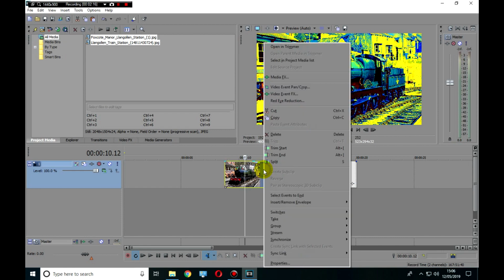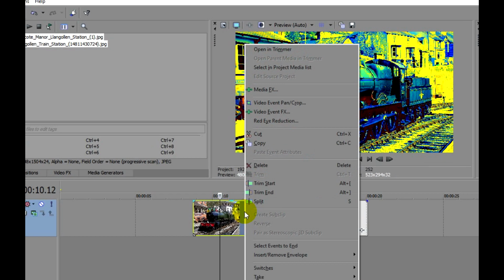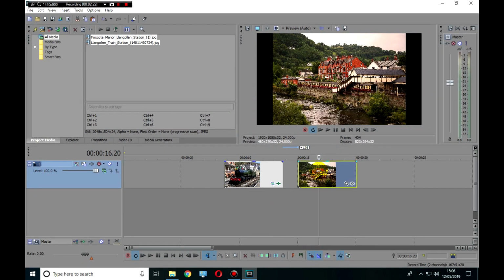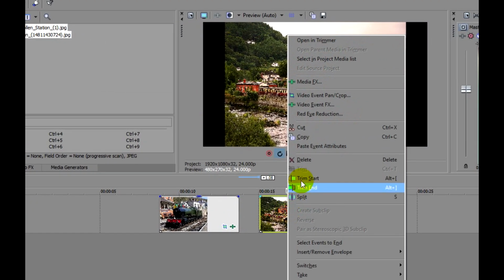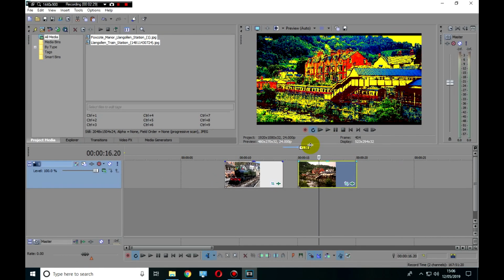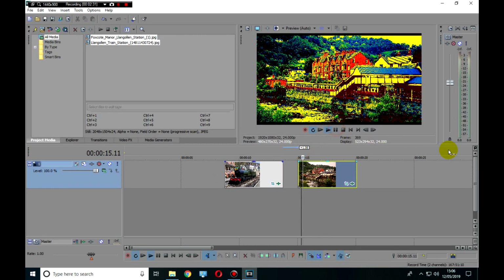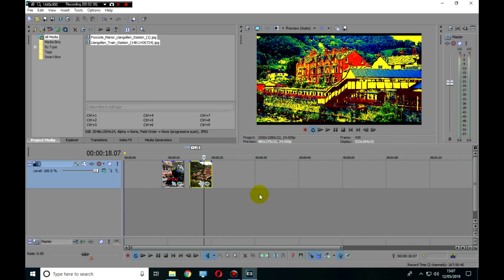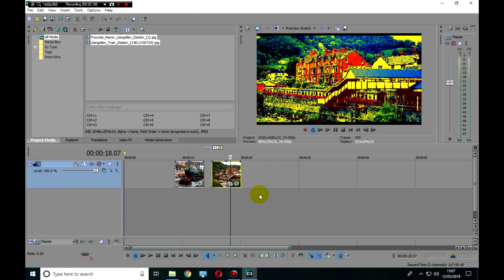Just select the first clip, right-click, and choose Copy. Then select the clip you want to copy the effects to, right-click, choose Paste Event Attributes, and bam, you're done. Everything you did to the first clip has now been done to this one. And you can do this to any number of clips at the same time.